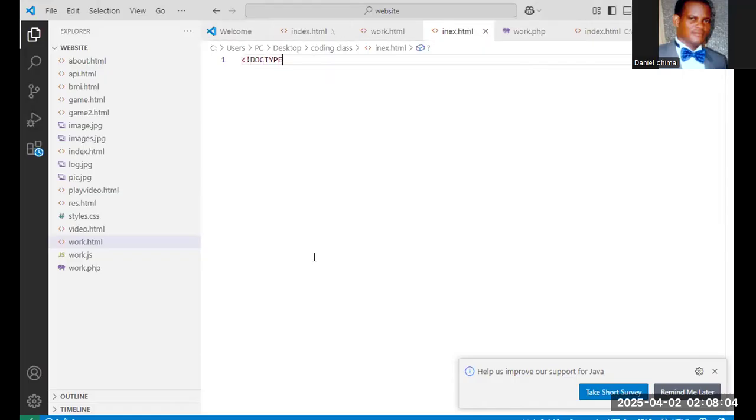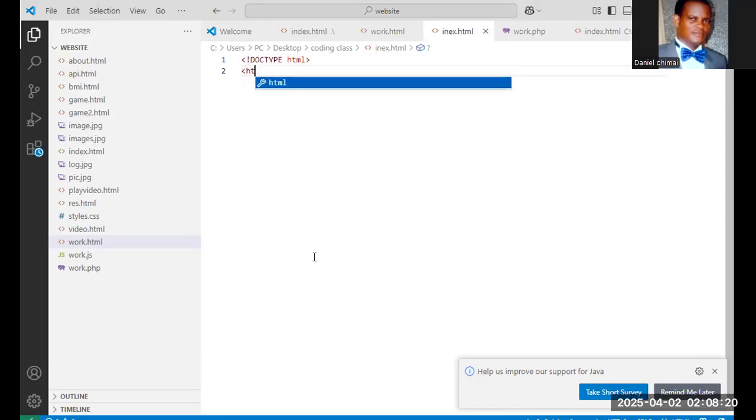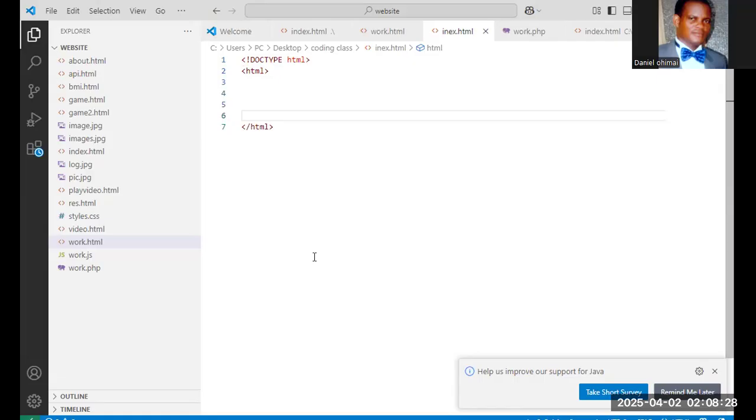See, then that is the first line we write. Doc type HTML. The doc type is HTML. So this is the first line we write. Then you press enter. The next line we write, we tell them it is HTML. This HTML has an opening tag and a closing tag. This first one is called the opening tag, HTML, and this one is called the closing tag. Then inside that place, you still get body.